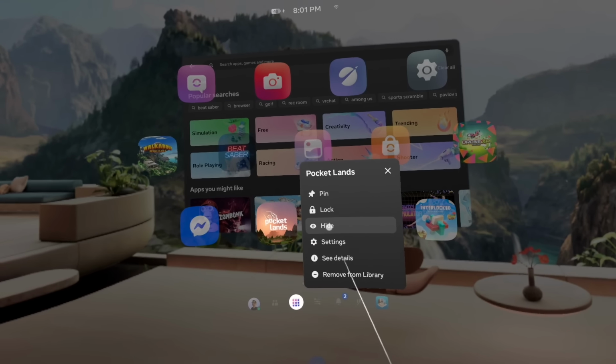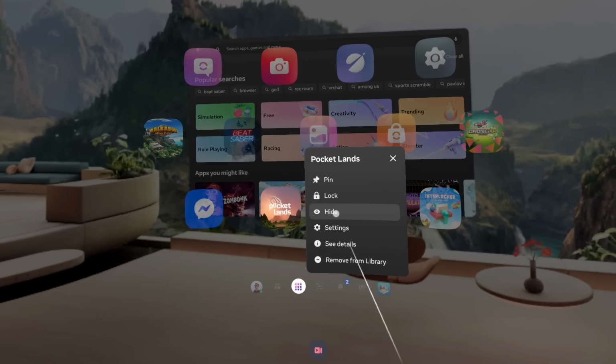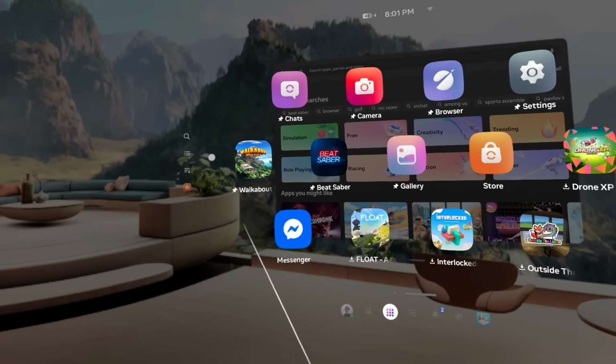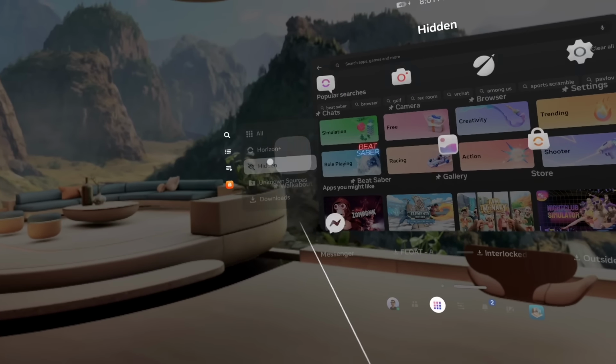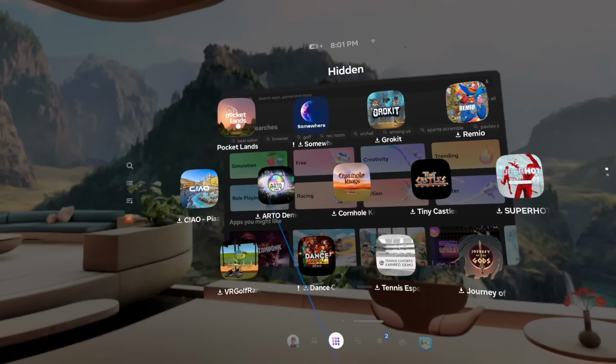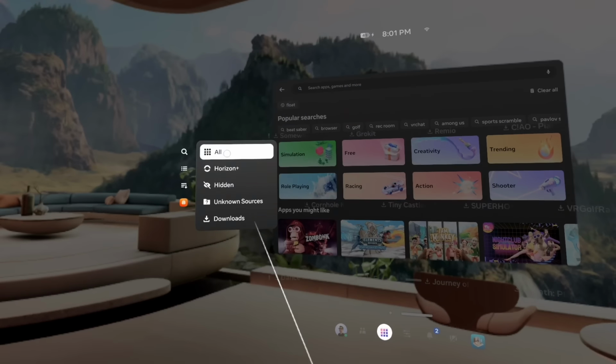So maybe you don't want to see an app on this main screen, but you don't want to totally get rid of it. You can just hide it, and it's actually going to go over in our menu here to the hidden spot, and you can see other apps that are hidden for me, and you can always unhide them and bring them back into all.